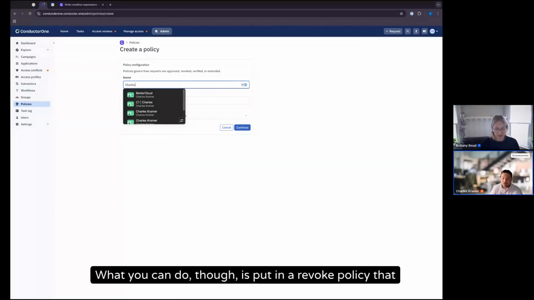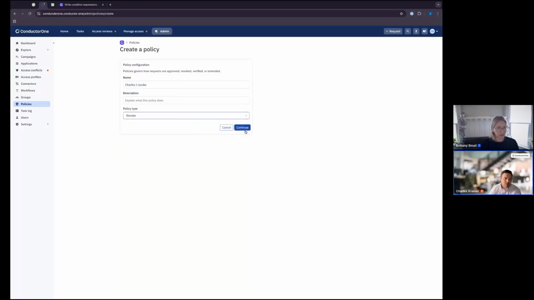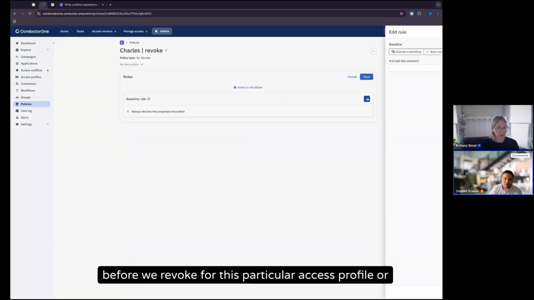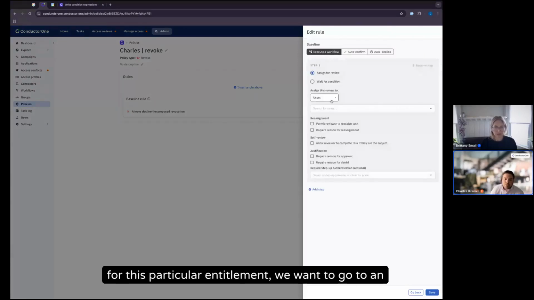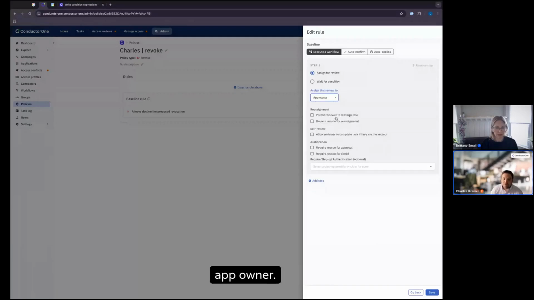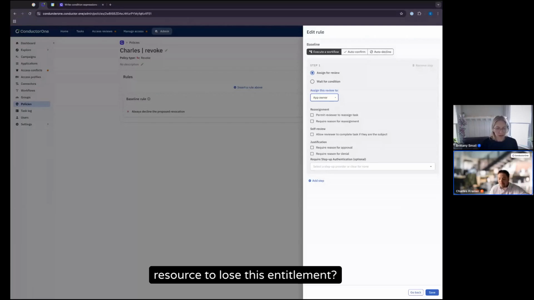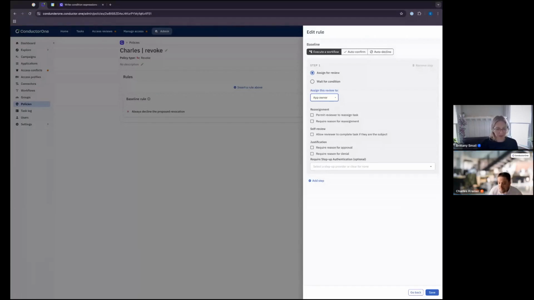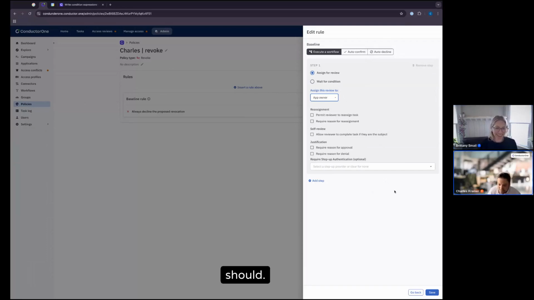access. What you can do, though, is put in a revoke policy that says, actually, hold it. Before we revoke for this particular access profile or for this particular entitlement, we want to go to the app owner and say, are we really ready for this resource to lose this entitlement? I know I've had support people in the past too. If I lost them, I would be lost. So yeah. Making sure we're not retracting grants before we should.